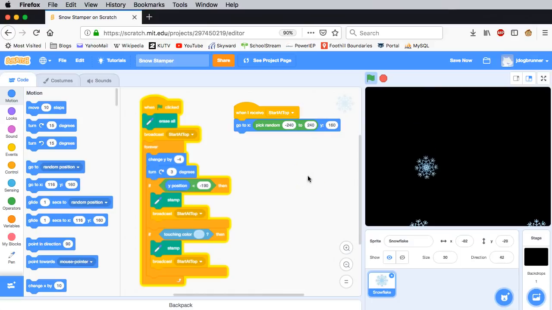So this is a simple little program where you can use the stamp tool and loops. We've included a little function here so you can change the code that happens over and over again without having to change it in multiple places.